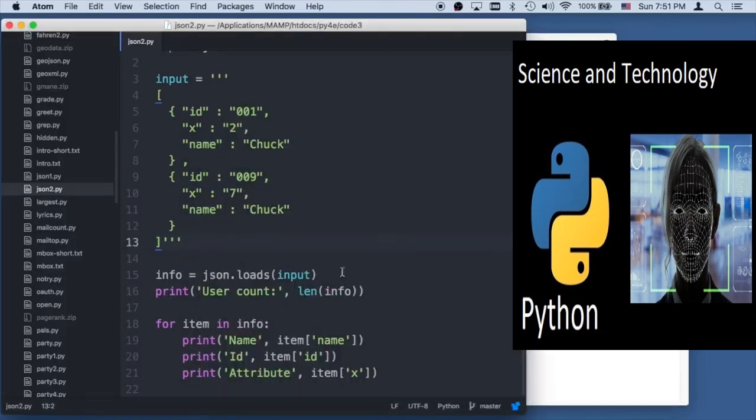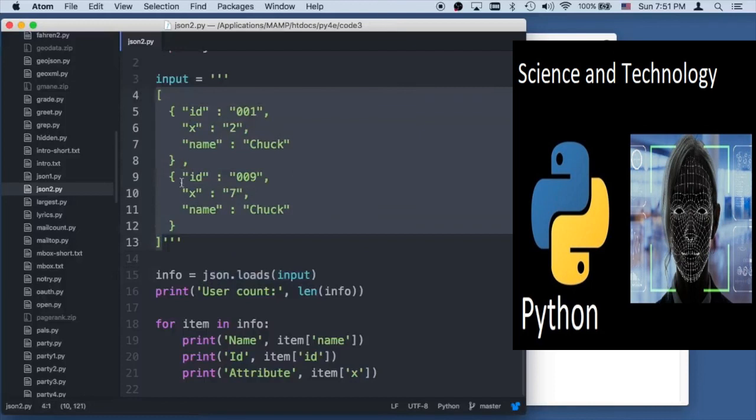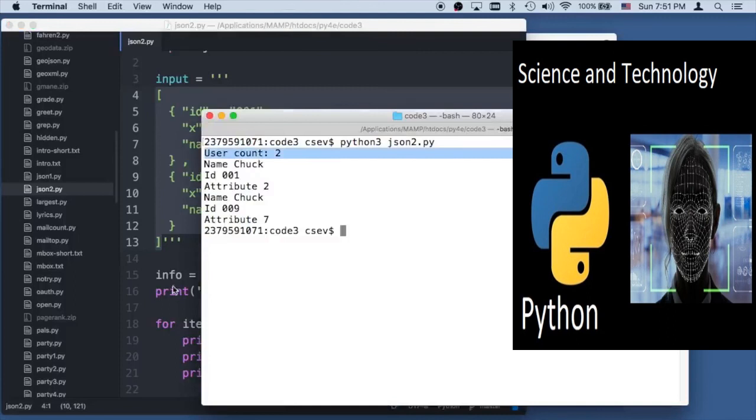So this parses it and converts from the JSON syntax into a Python list in this case, because it's got square braces instead of curly braces. The previous example had curly braces. And we can then take a len of it, and it's an array, it's a list, and we see that there are 2 things in there.